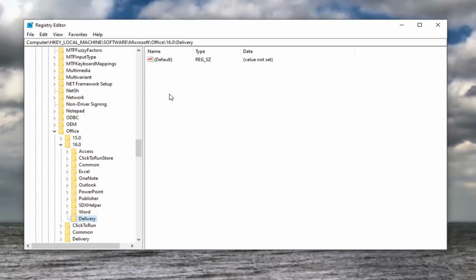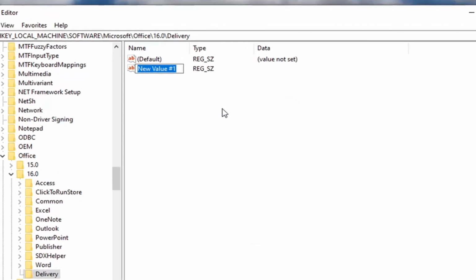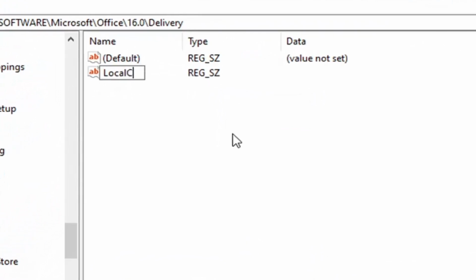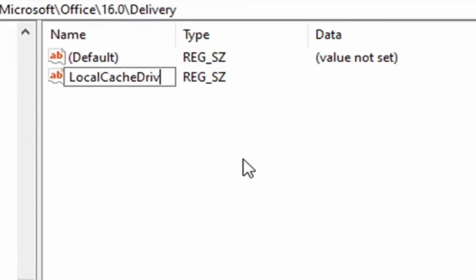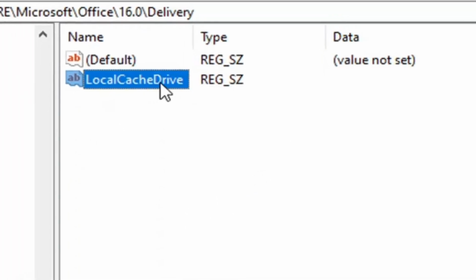And now on the right panel, you want to right click in a blank area, select new, and then you want to select string value. Type in LocalCacheDrive, L-O-C-A-L-C-A-C-H-E-D-R-I-V-E. The first letter of each of those words should be capitalized, no spaces, and hit enter. And now you want to double click on that.